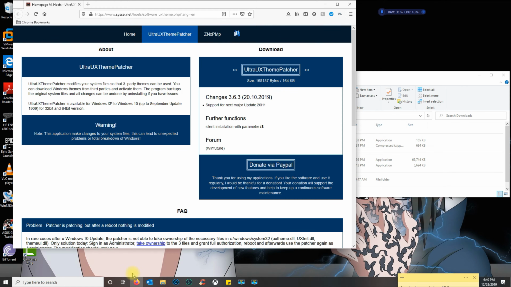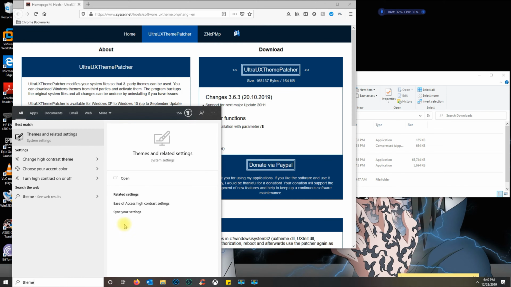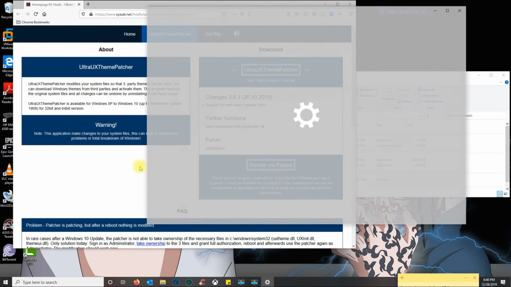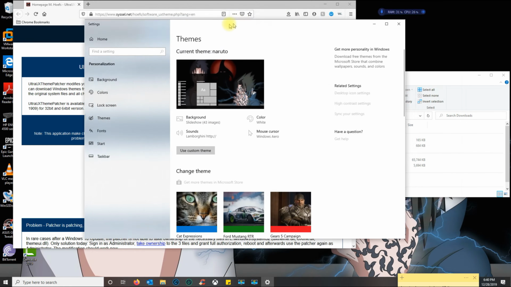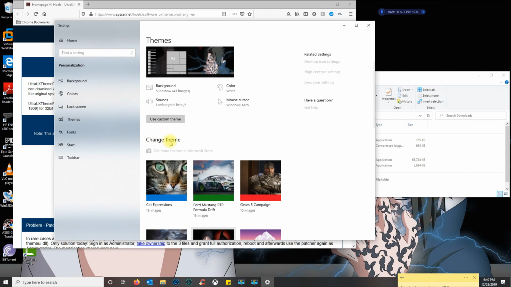So I'm going to show you first how to install a regular Windows theme. What you could do is go here on type here to search and put in themes, and you're going to find themes and related settings. I currently have this Naruto theme that I downloaded online, and if you don't have anything here on the change theme, if you have the basic themes, you could click on get more themes in Microsoft Store.